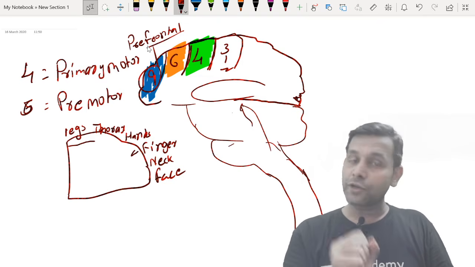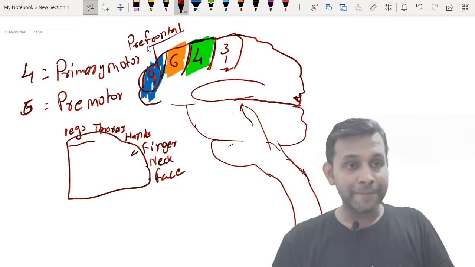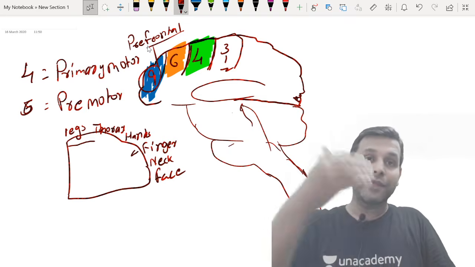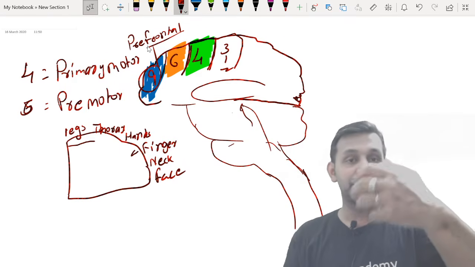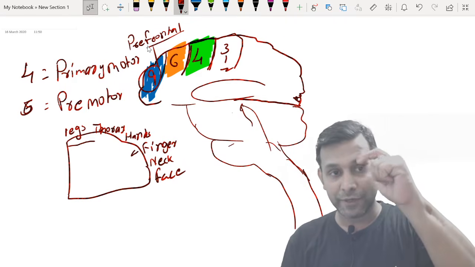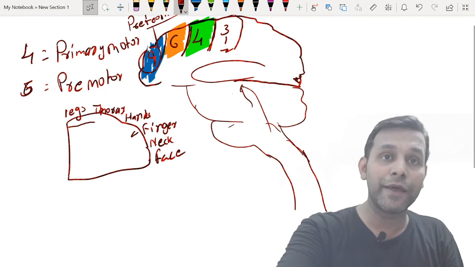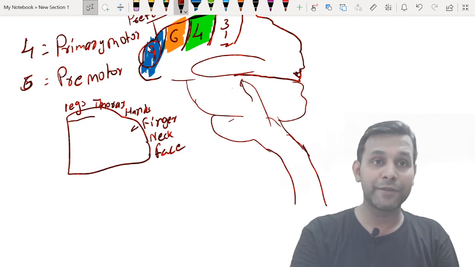Can you give me the list of muscles, those people who are online? Which muscles do you think are capable of doing very fine and very skillful activities? I will start the conversation. Say thumb and index finger. The thumb and index finger have the capacity to do a very large amount of fine activities. Thumb, index finger.